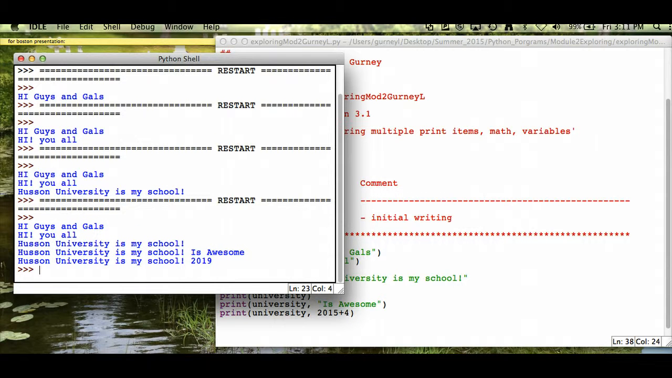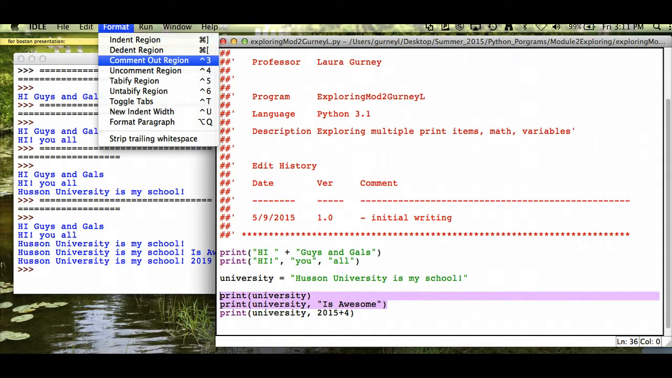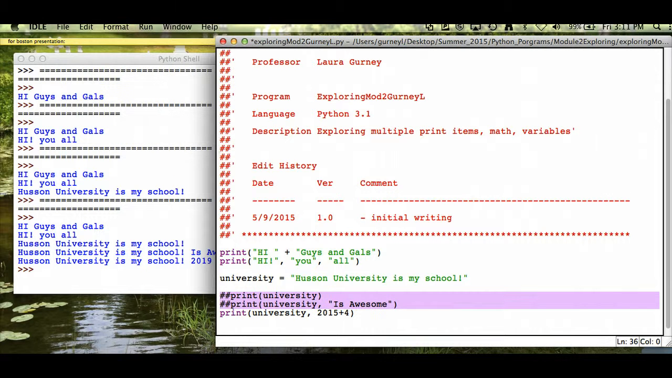Husson University is my school. Husson University is my school is awesome. And Husson University is my school 2019. Let's comment out the first two lines here. The print university and print university is awesome. I'm going to go ahead and do format comment out region because I just don't need it right now.